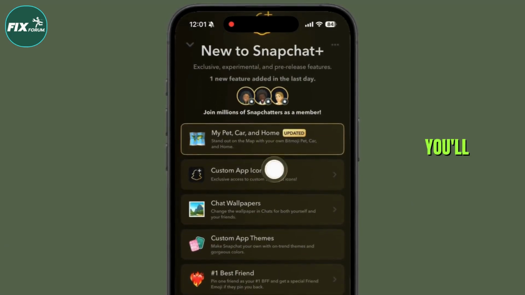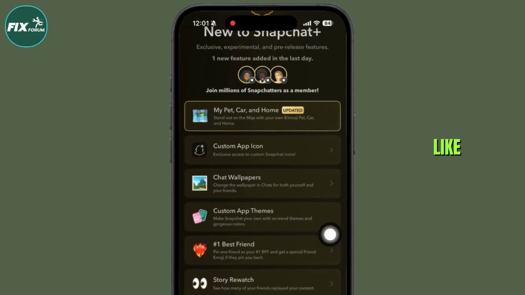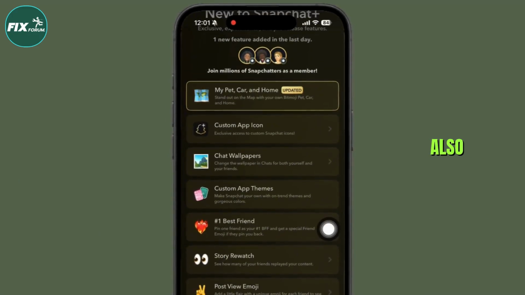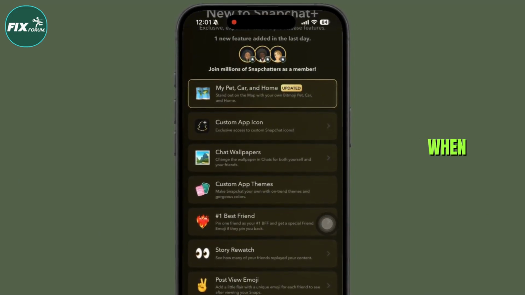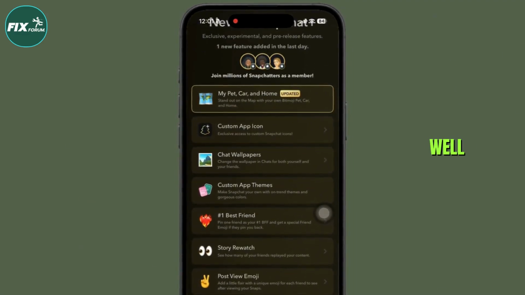You can click on that. You'll be able to browse through different themes and choose any style or color you like for your Snapchat app. You can also apply the same theme to your profile so that when other users visit your profile, they will see your selected theme as well.